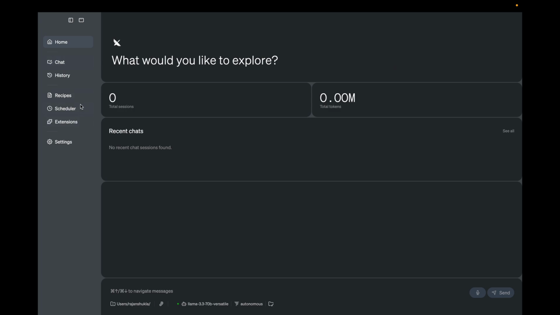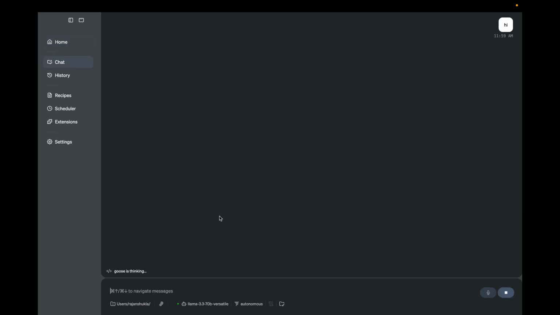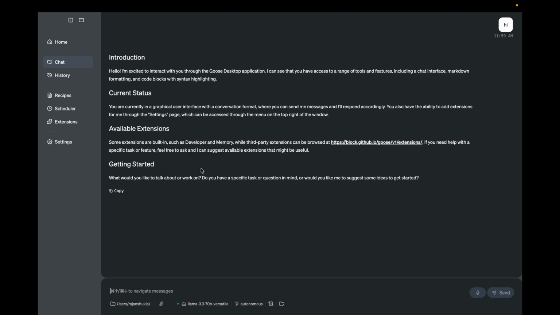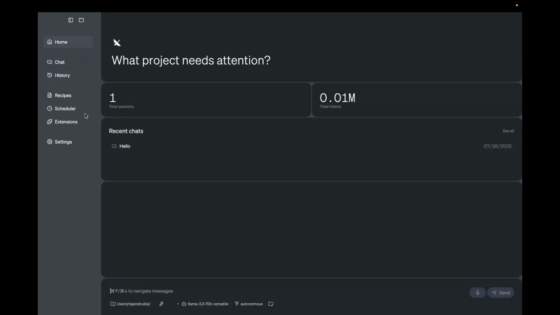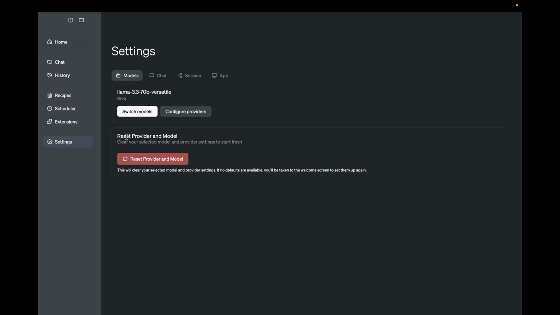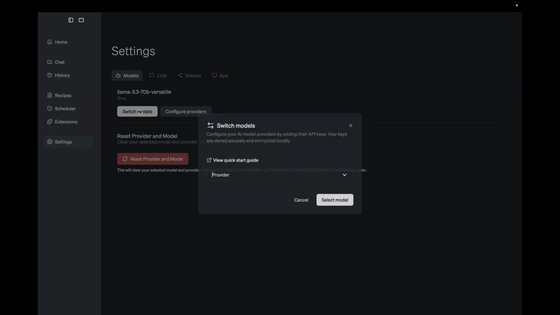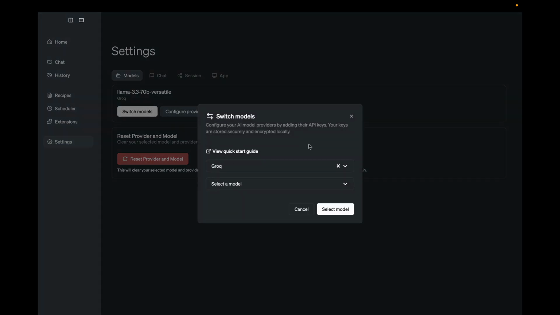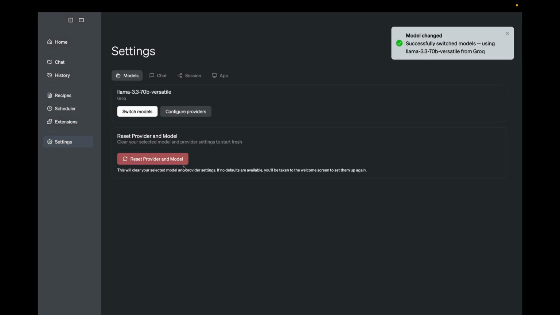Now let's type hi, and see if it is working. Alright, so let's come here and go to settings, switch provider. There is Llama. Alright, now let's go to extension.